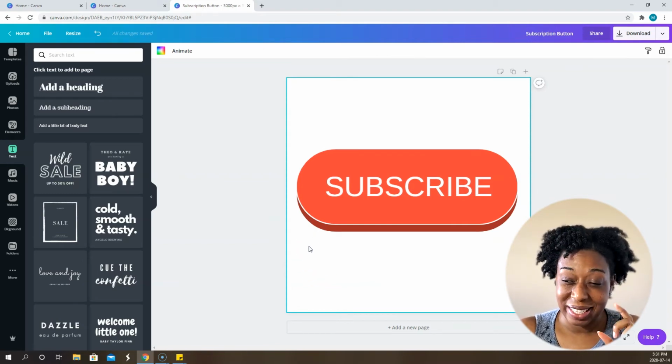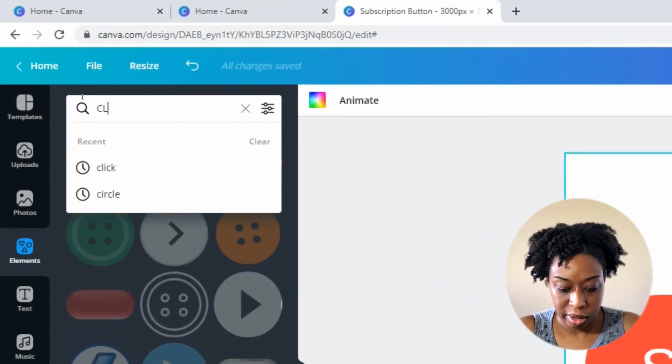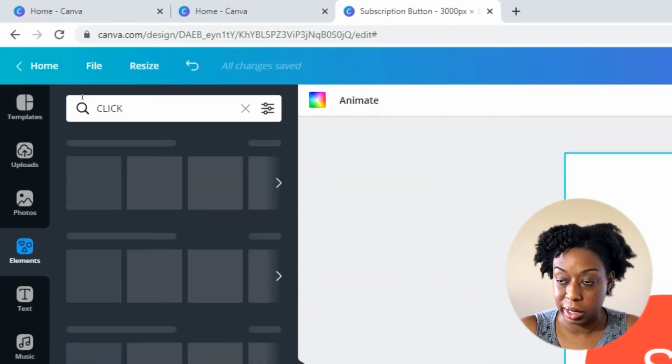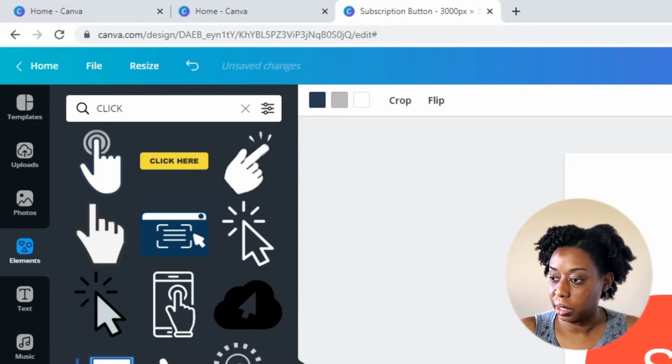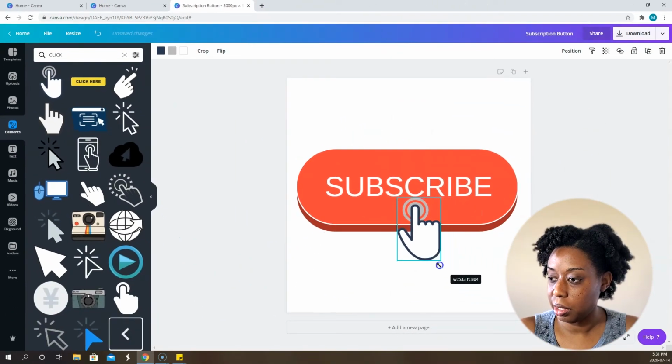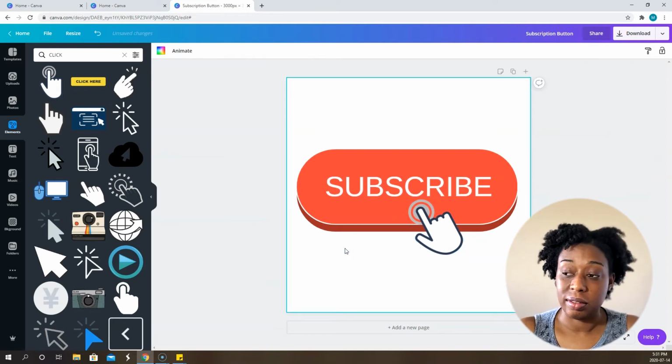But you're missing that element that makes it look like someone's clicking. So let's type clicker. Let's go with this first one. I'm just gonna make it a bit smaller. Make it look like someone's gonna come in and click. Boom, right there. And that's it. You have a button. You have a subscribe button.